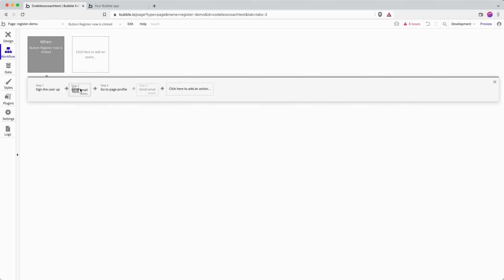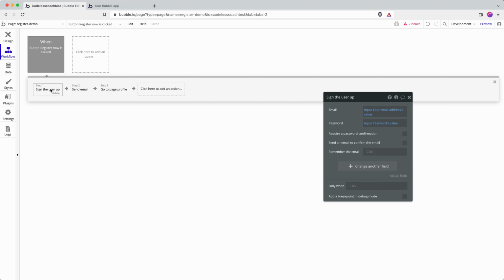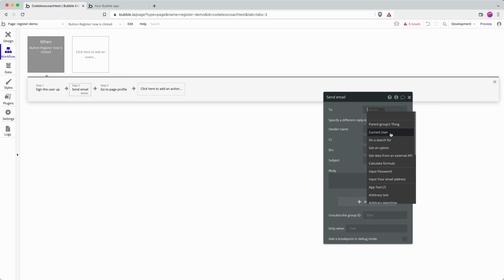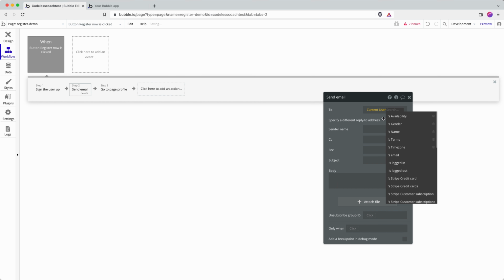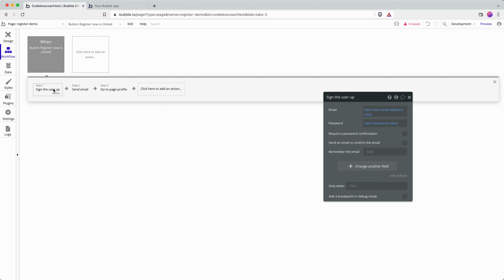So if you do want to send a welcome email, I'd recommend putting it before the navigation and after they've signed up, so that once they've signed up, you can refer to them as current user. So you can take the current user's email, because from the moment step 1 completes, they're logged in and they are registered.